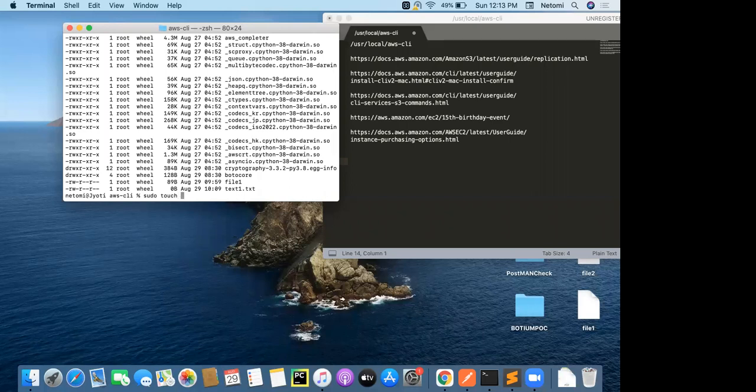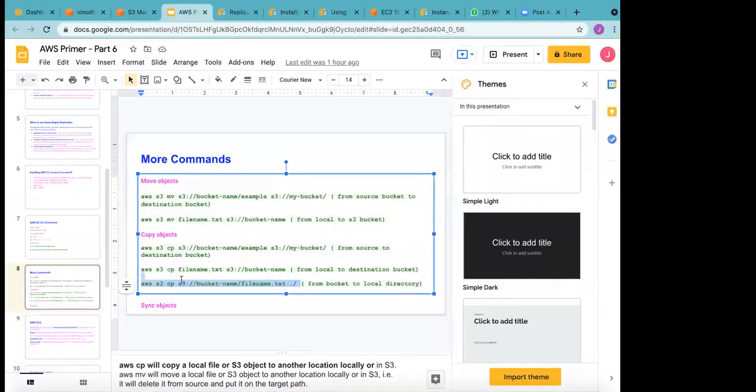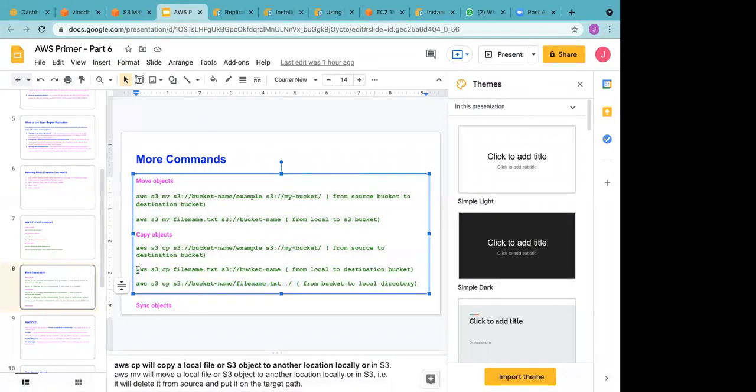Okay. We'll create win2.txt. This file got created. You guys can see this file is there. Now I'm going to copy this file from my local to my AWS S3 bucket. For that, the command we need is this. Again, I don't have root privileges, that's why I'm using sudo. Maybe for you guys, you don't need to add sudo.